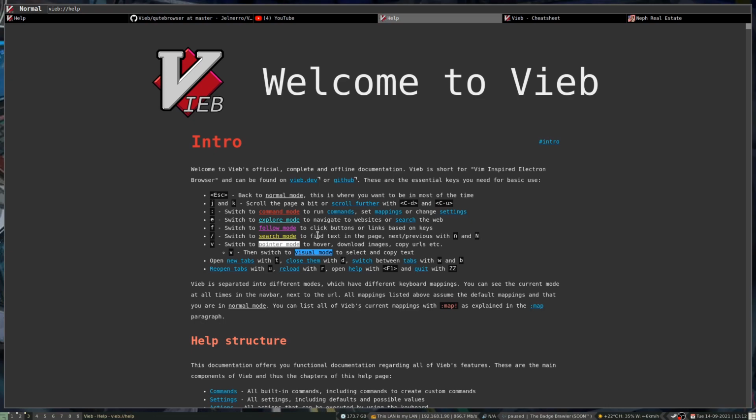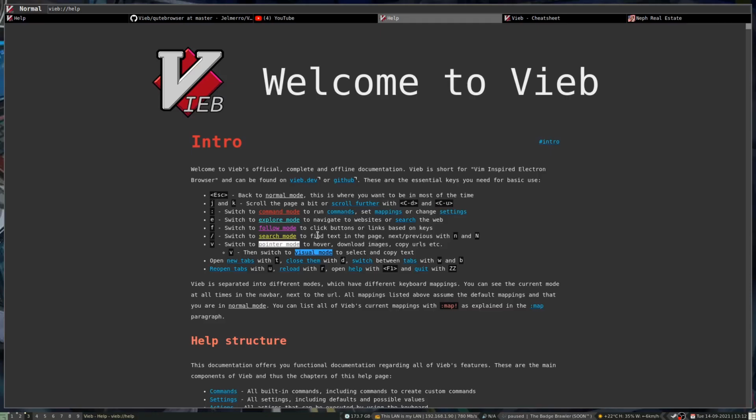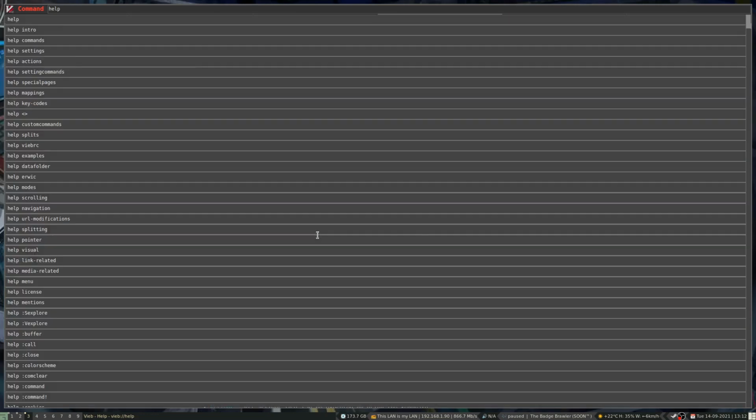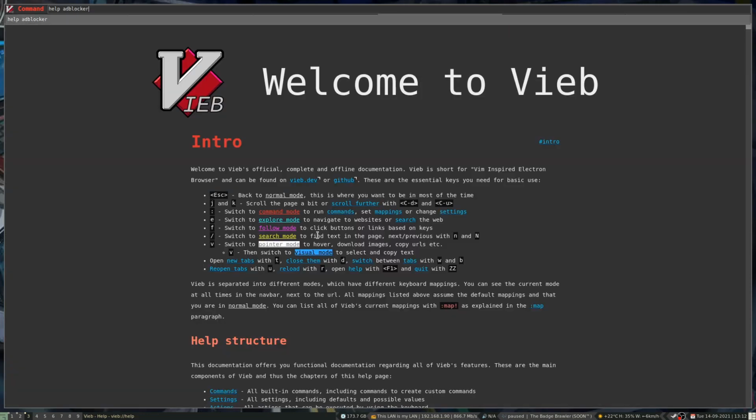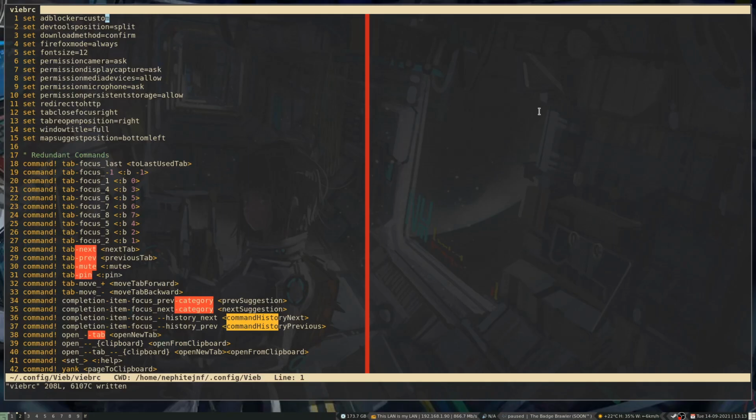So the next thing is the ad blocking. I've got it set up on custom. If we go help ad blocker, here it says it's got 4 options. Off, basically no ad blocking whatsoever. Static, it'll basically use the default ad block lists it has already. Update, which will automatically update those lists, which it only has 2 built in. And custom.